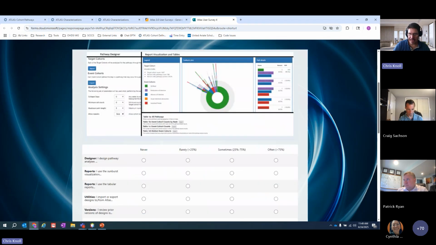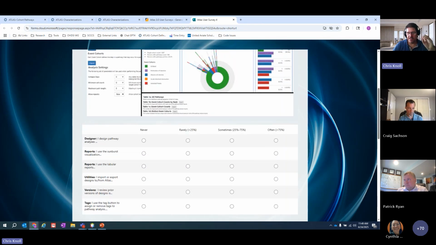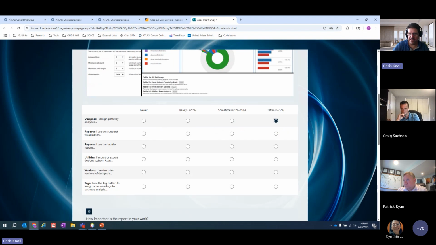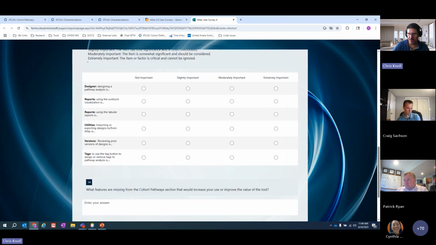Finally, we'll get into cohort pathways. There's not a lot of nuance to the functionality. It's just create it and view the results. We don't ask you about the specific tables, but we do ask you to tell us visualization versus tabular. So you might design stuff often, you might use the visualizations all the time, but not really look at the tables at all. And then you'll just answer it that way as far as frequency.